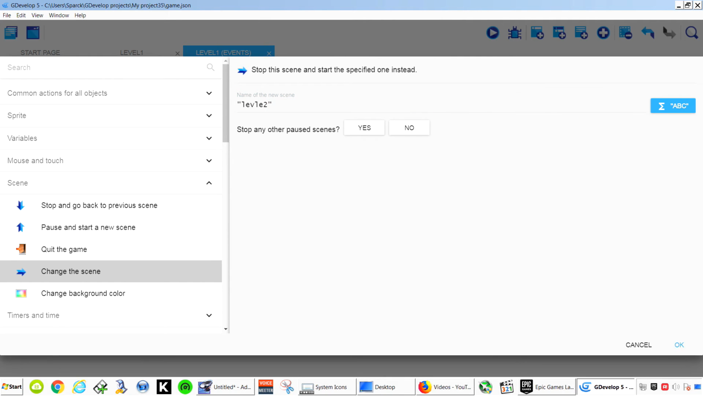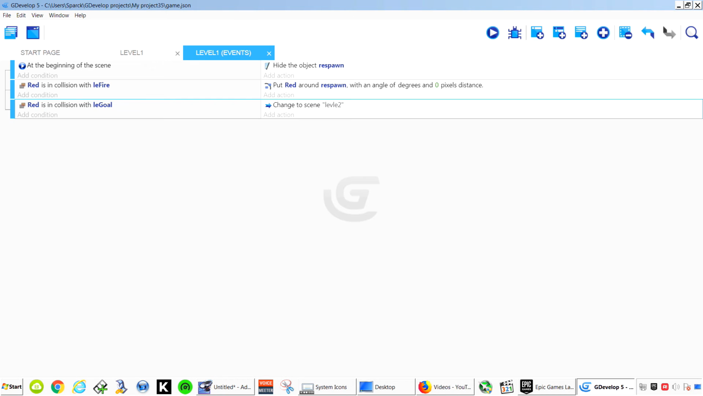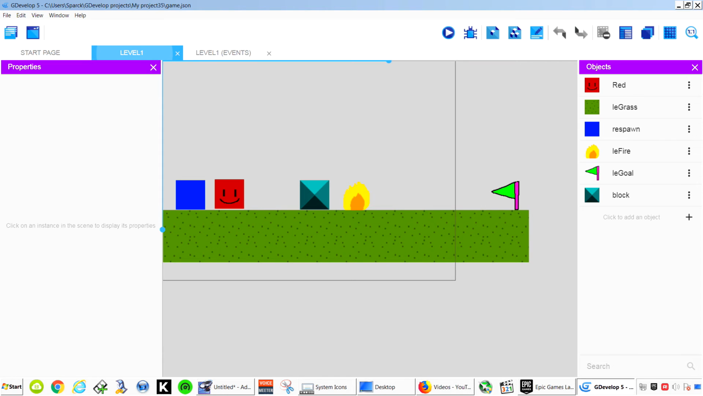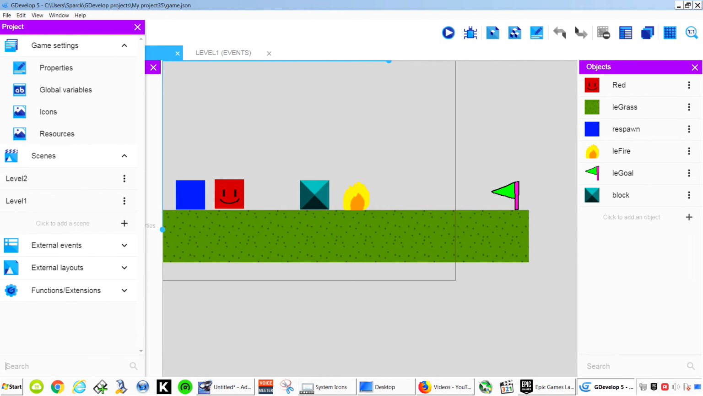One thing I would like for them to add is simply selecting the level, but it is what it is. So there you go. Just type the name of the level. And we're going to go to level 2.